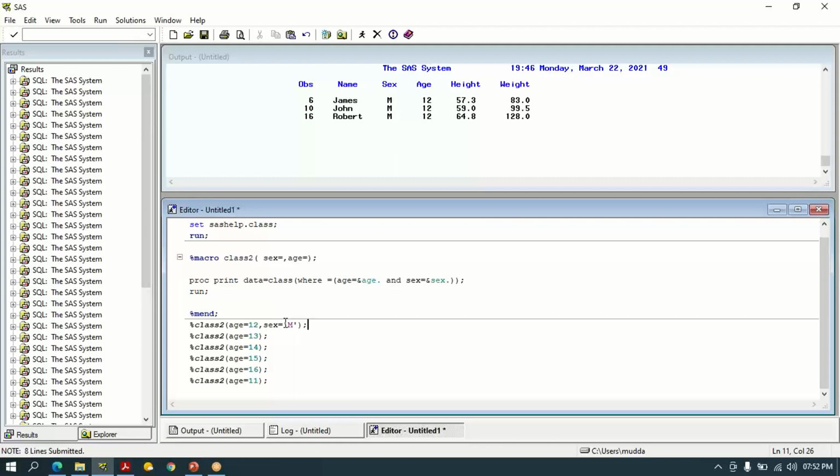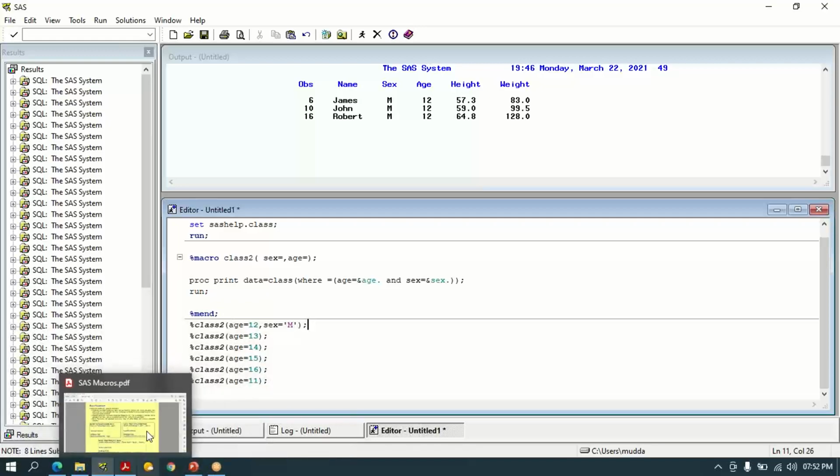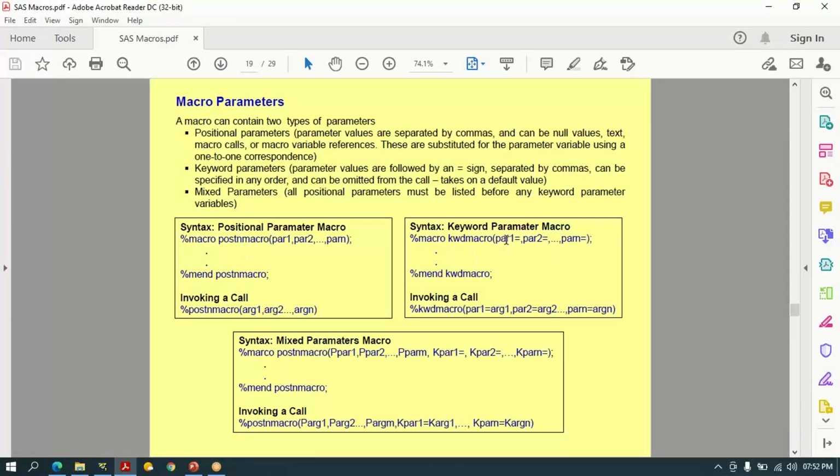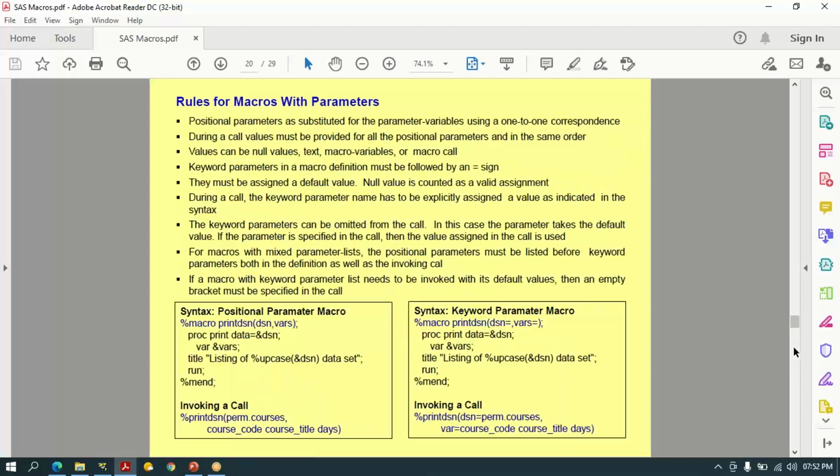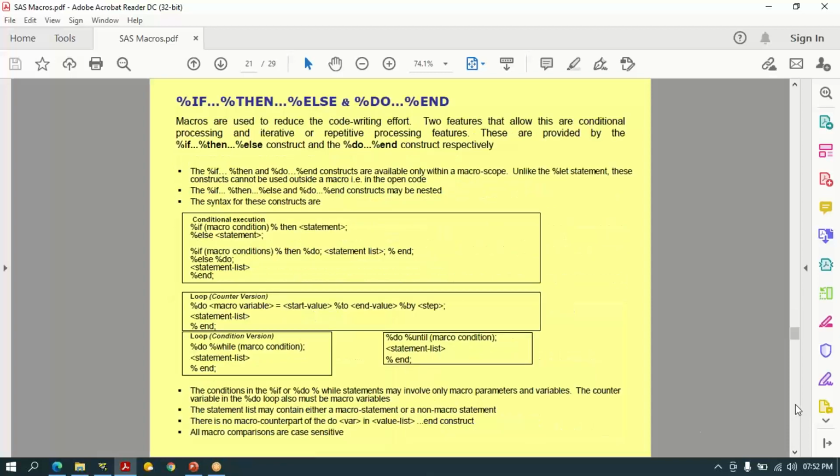Okay, so this is how macro parameters are defined, with positional parameters and keyword parameters, which we are discussing here. You can use mixed parameters, but be very careful whenever you define them. This is about the rules for how you pass the parameters. The positional parameters are substituted for the parameter variables using one-to-one correspondence. Okay, so it's simple. Here are examples of positional parameter and keyword parameter.